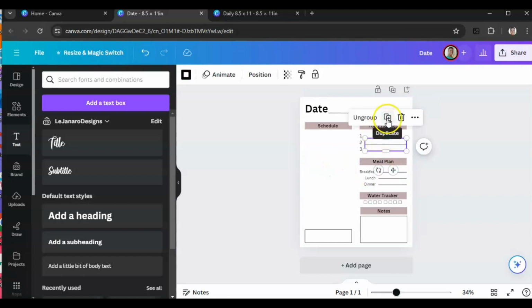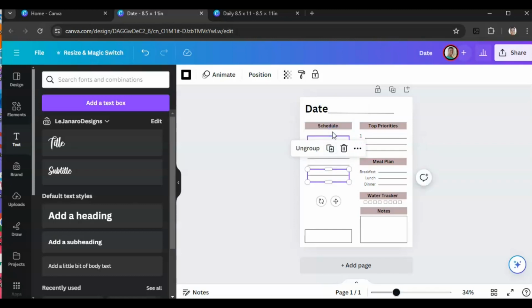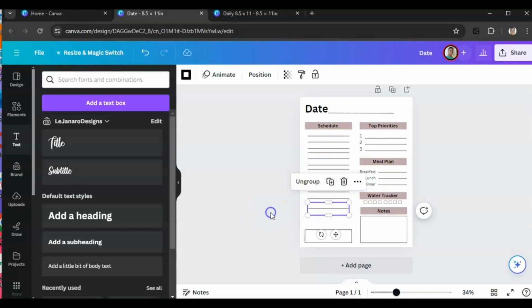There we go. And duplicate them. And then you can duplicate them all the way down the page. You want to line them up. And you see how they're falling into place now? I don't even have to line them up. They just fall into place. All right. Oh, I do need to.